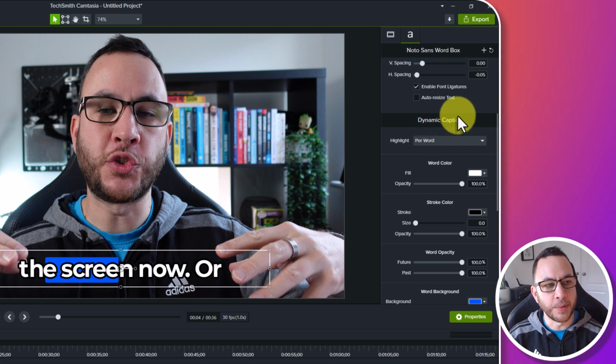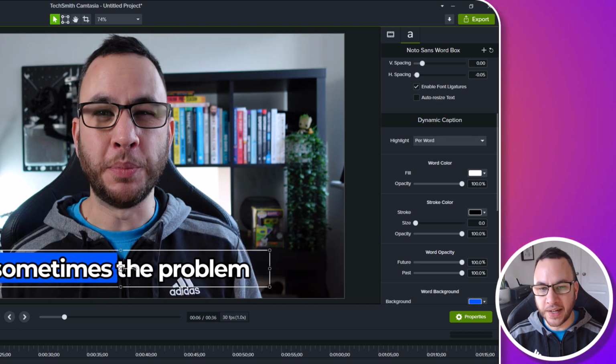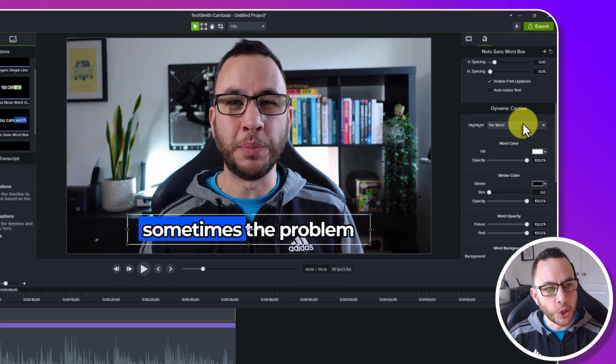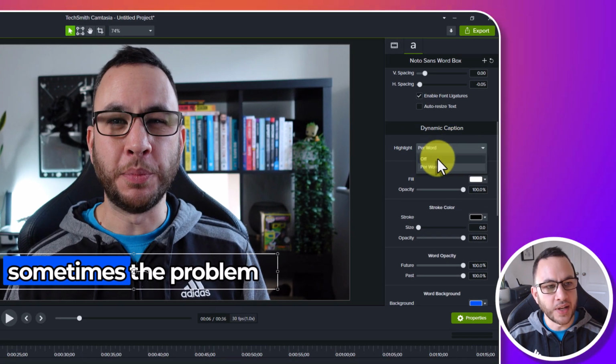If we scroll down, we get this dynamic caption option. Now, highlight is, see this blue box? It's a little bit out of line at the moment because I've just been changing things, but that blue box is showing you what it's going to highlight. So you can either turn that off completely or put it on per word. Now I like per word.